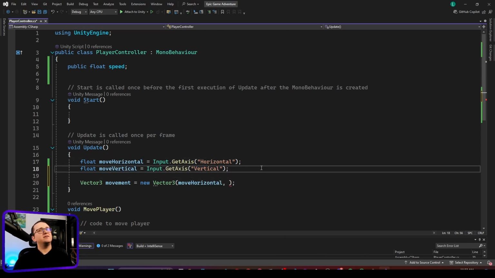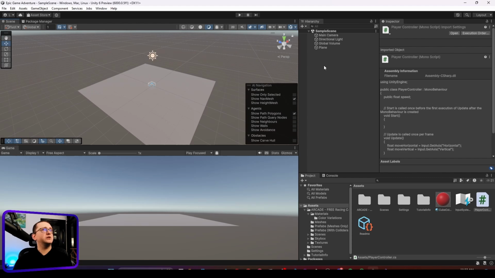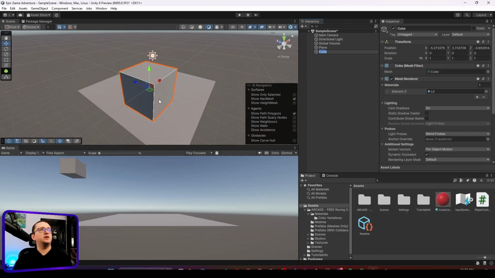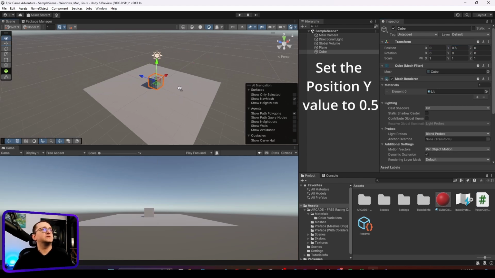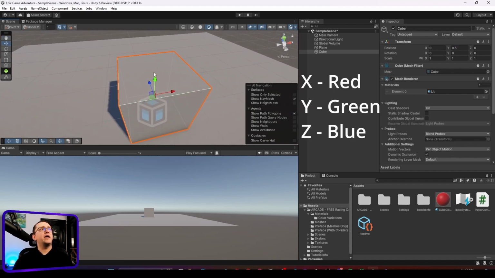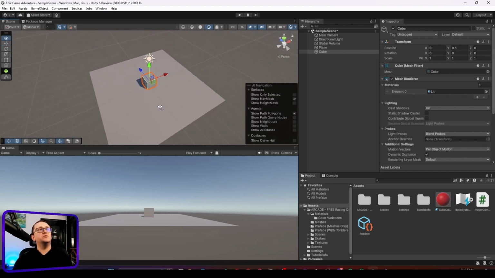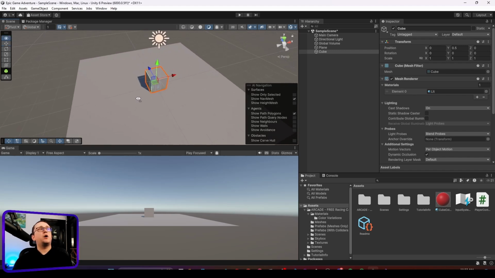but in this case I want my object to move on this plane. And actually, let's create a new cube here, and then let's reset its value to 0, 0, 0, and let's bring it up just 0.5. So you can see here the x-axis is the red one, the y-axis is the green one, and the z-axis is the blue one. The horizontal axis here is the red one, the x-axis, and it's moving from left to right. Now in this case I want this cube to move on the surface of my plane, so I want it to move on the x-axis and the z-axis.